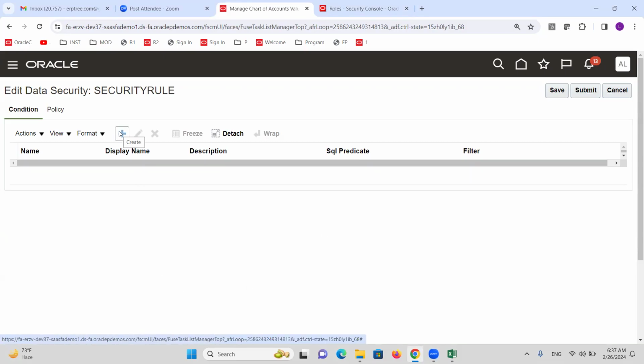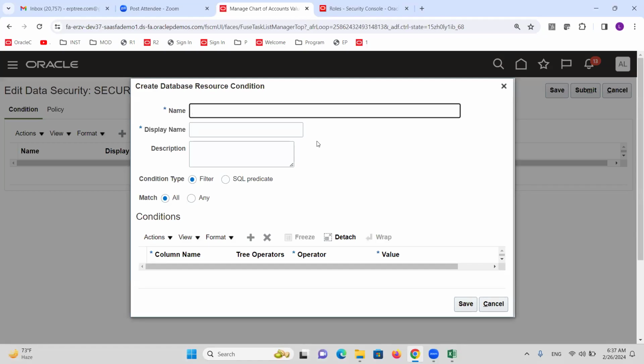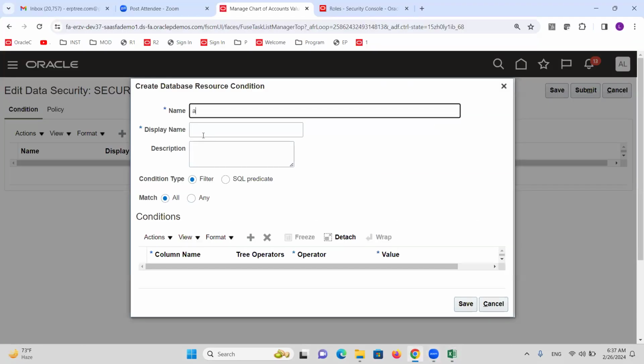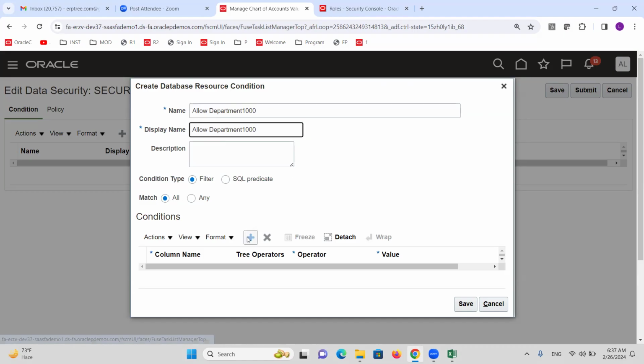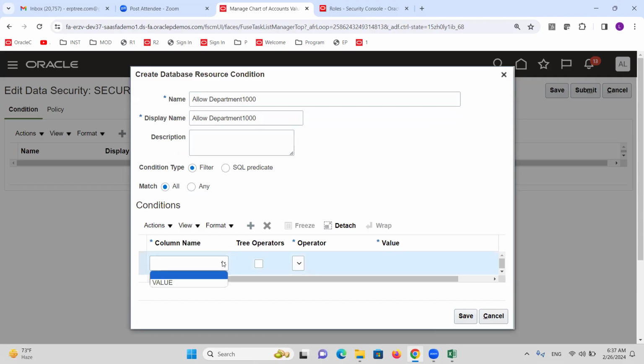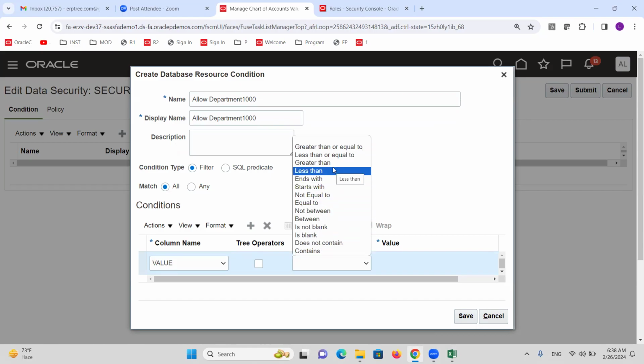Now click on add condition. What is a condition? We already discussed it. Allow department 1000. Allow department 1000 only. You can take the same as the display name. And click on add condition. The column name, value, operator: what do you want to say? Here you can say allow means equal to.